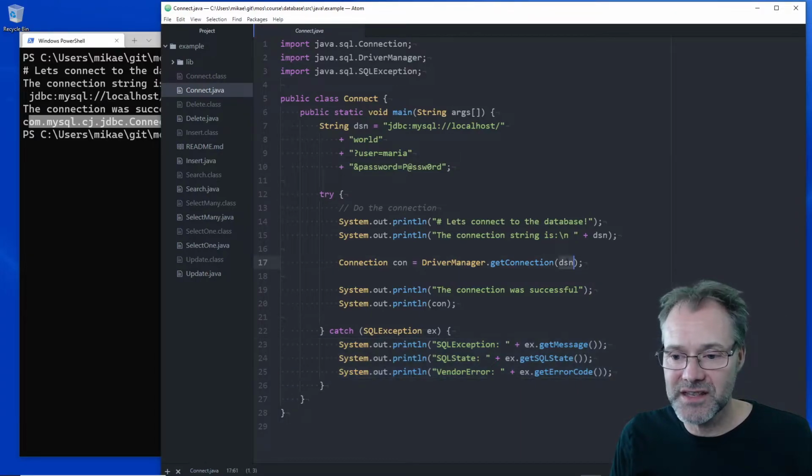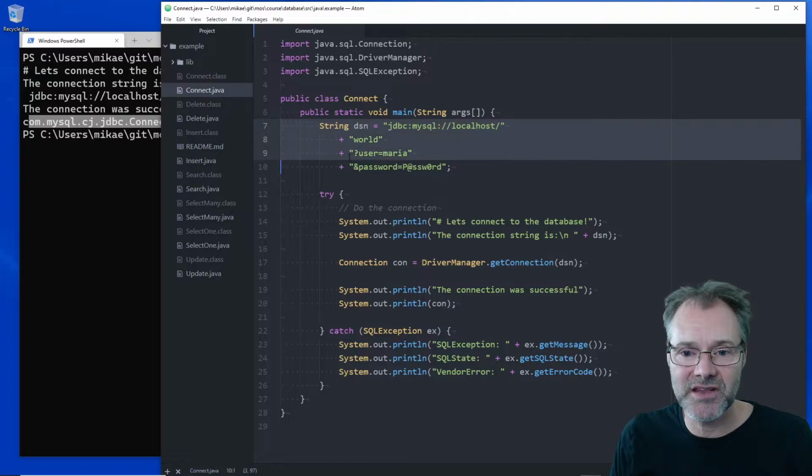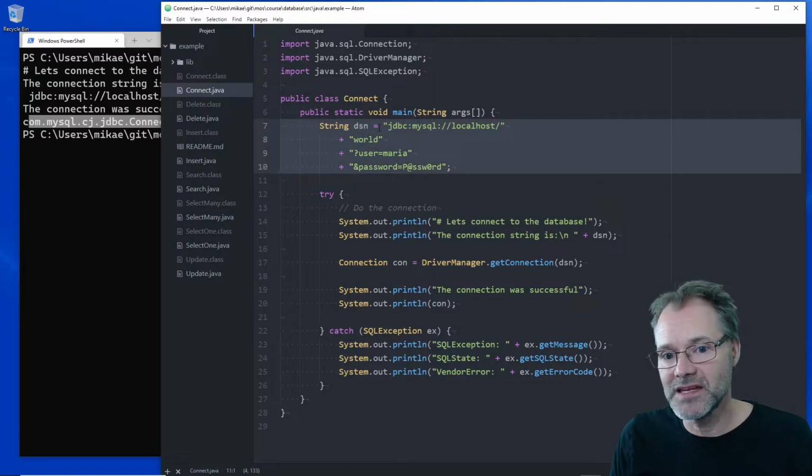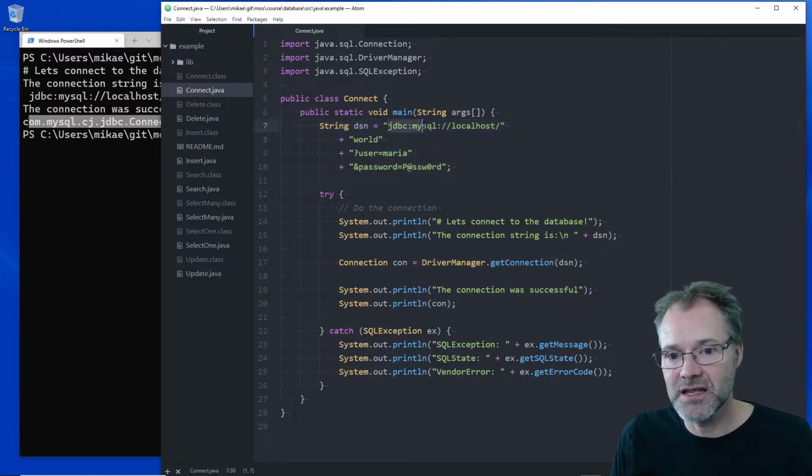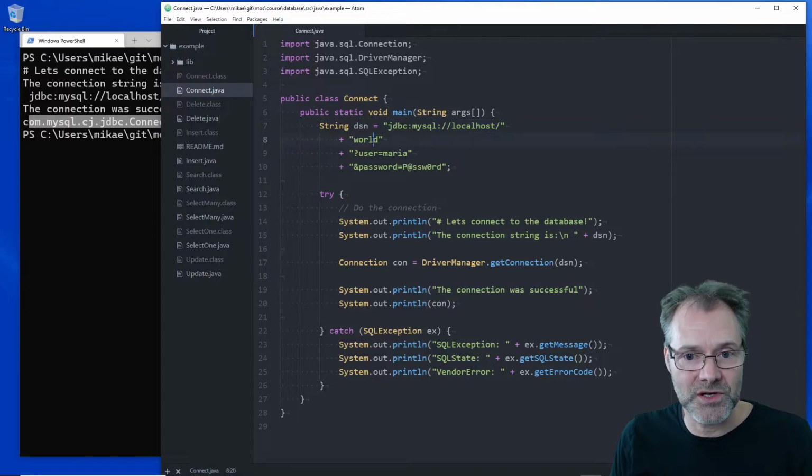And we can also check the DSN. So the string there, that is the data source name. It is just a string saying that we're going JDBC to MySQL. We're going to stay on localhost. We're going to use the world database. We're going to use the Maria user, and we're going to use the password there.